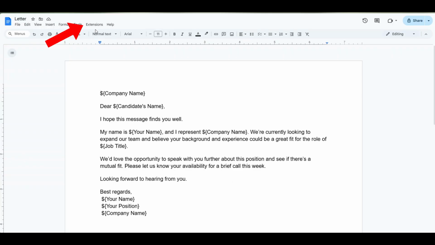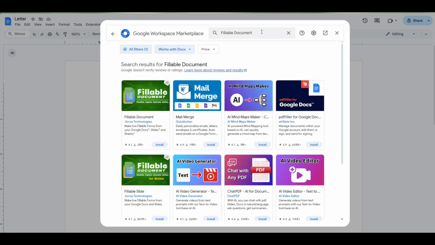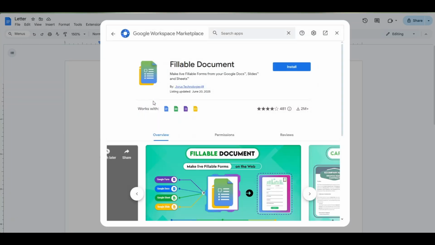Now from here, what you need to do is head to Extensions, then go to Add-ons and click on Get add-ons. From here, click on the search option and type fillable document. As you can see, I have searched for fillable document and I have lots of options here. Now this is the first one, Fillable Document. So I will need to install this add-on to my Google Doc.